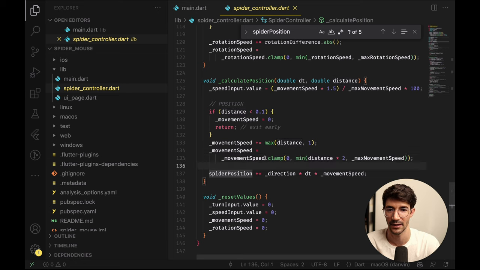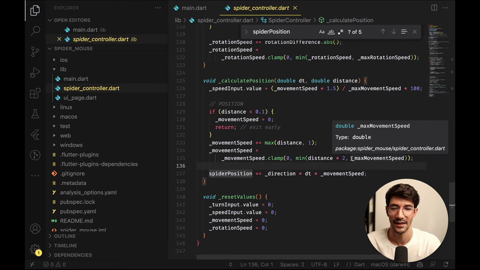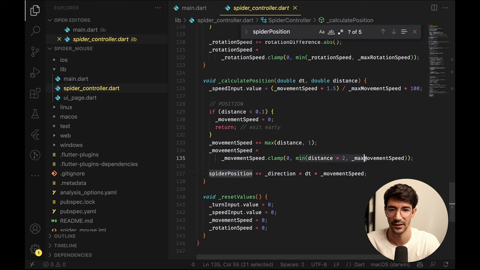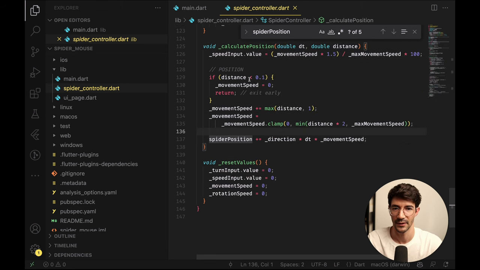One thing to note is that we are clamping the value, and this was an experimentation as well, and that is because sometimes I want the movement speed to gradually decrease over time. So for example, if the spider has a movement speed of like 200, once it closes in on the actual points that it's walking towards, I want it to go slower. And that is what this min is doing here. So it's just taking the distance, multiplying it by 2. This multiply by 2 is arbitrary. And it just gets the min value. So over time, the speed will actually decrease. And that is that for calculate position.